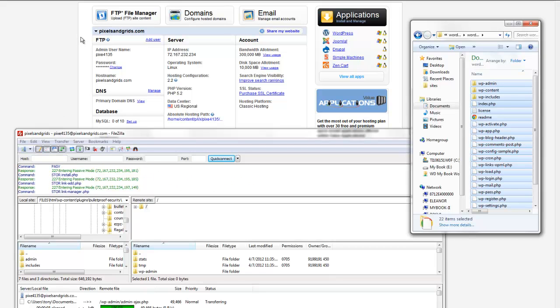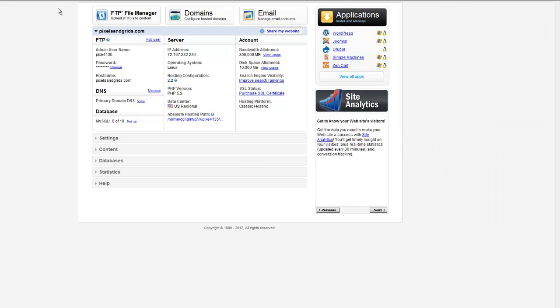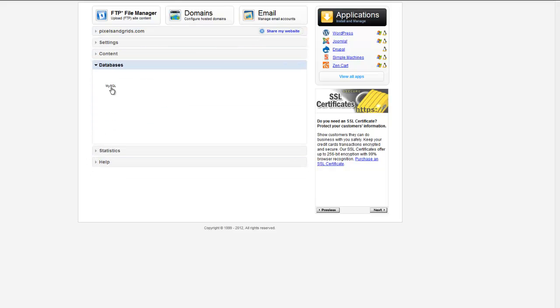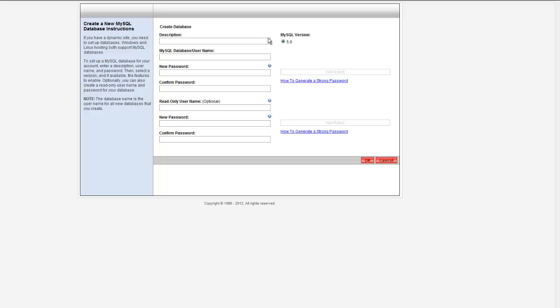But in the meantime, what we want to do is we want to create our WordPress database. So I'm going to send these to the back. What I'm going to do is I'm going to click on databases right here and on MySQL. That will hopefully come up in a second. There we go. It shows that we have no databases created. So I'll simply press Create Database. Description, this is just a description of what it is. So it's WordPress. And then I just like to add the domain name at the end.